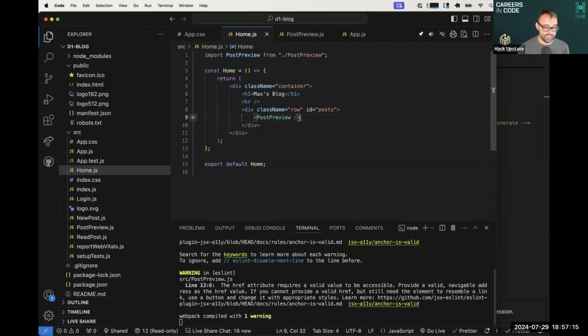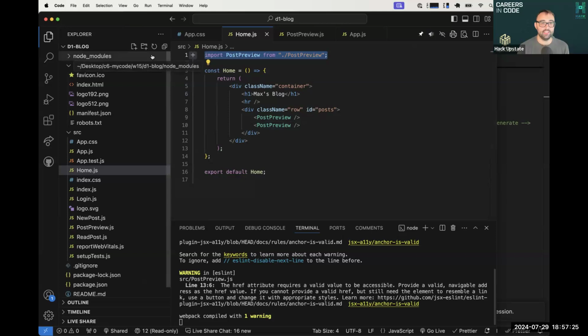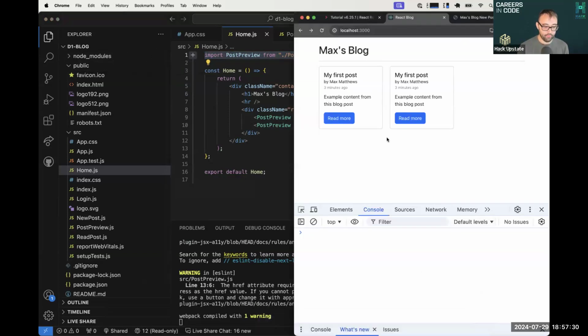And you know what? Just for the sake of it, I'm going to throw in two of them just to make sure that they look right. Again, I'm going to delete that. I'm going to update that over time. But for now, all I'm going to do is throw in my post preview. I save that, I come over, and I should see two posts on my home screen. They're not dynamic, they're not using props, they're not coming from local storage, all stuff we did in the vanilla JavaScript, but our posts should be showing.